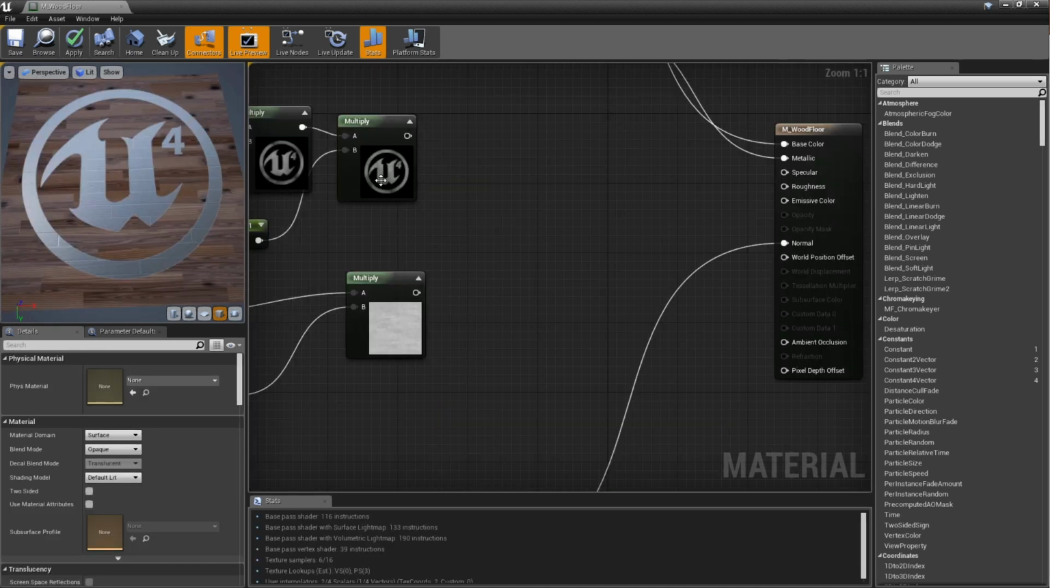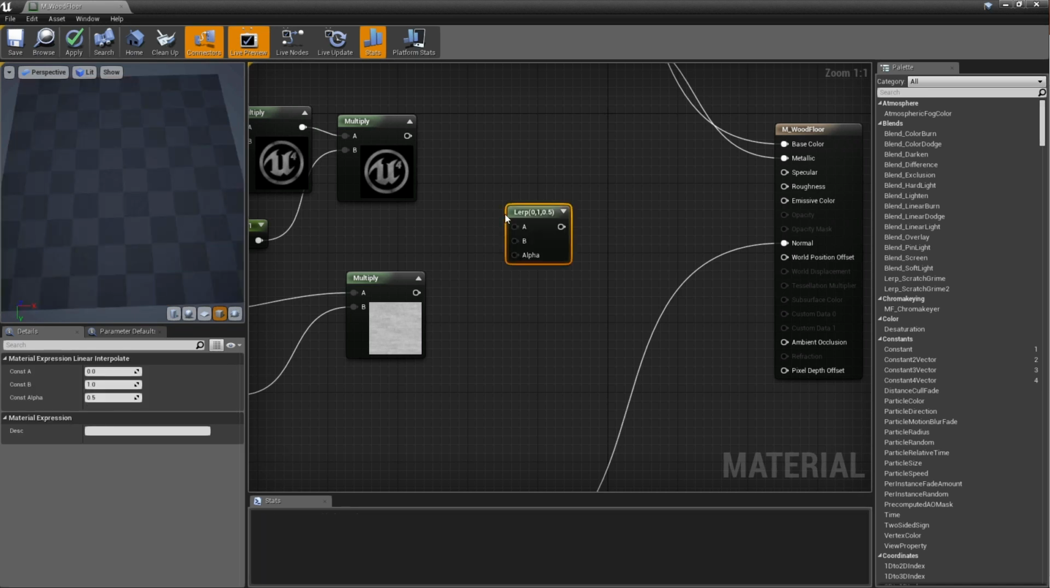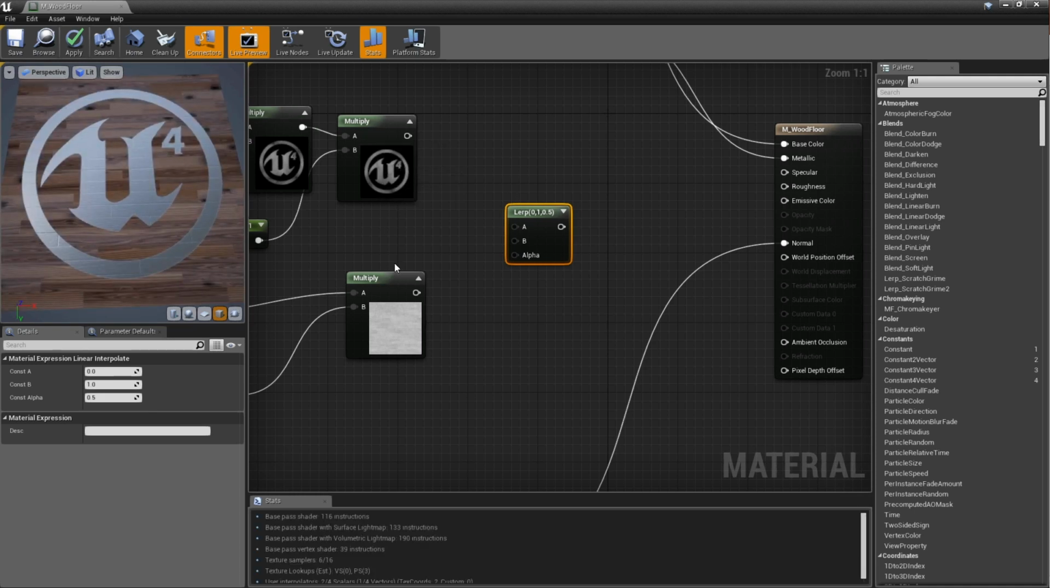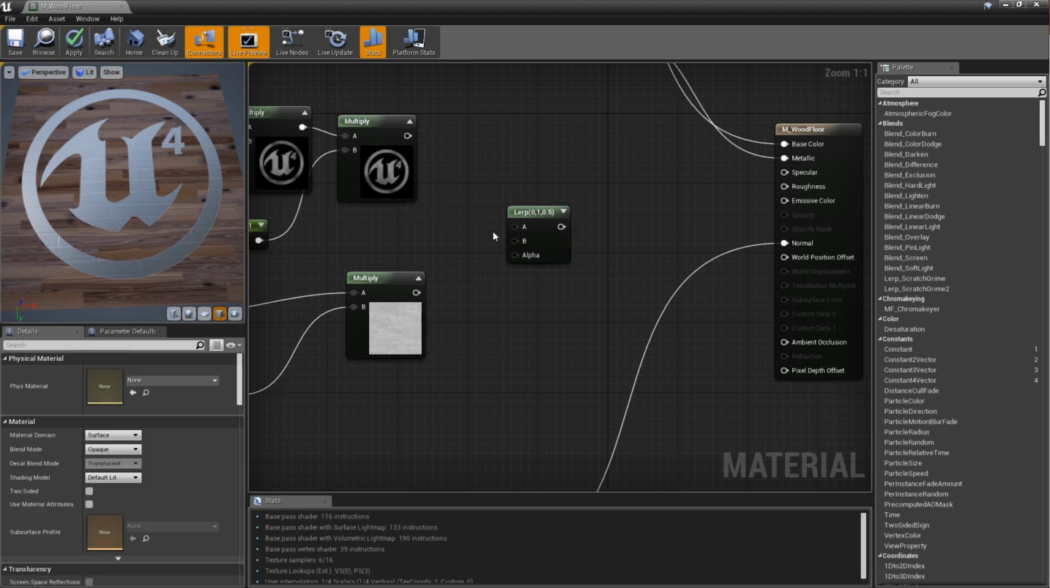In order to blend these two roughness values together, the roughness of the parquet floor and the roughness of the Unreal material, we're going to need to use what's called a linear interpolation node, or LERP. So we'll hold down L on the keyboard and left click to create the LERP. The LERP will combine these two roughnesses together using a third channel, the alpha channel here, to specify which roughness goes where. That'll become a little more self-evident once I put this together.